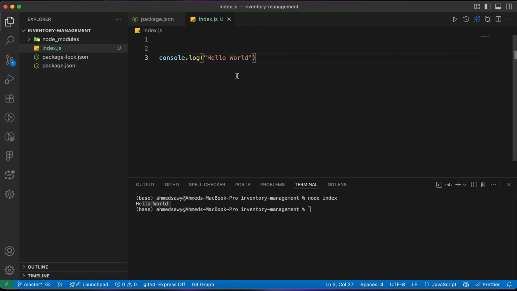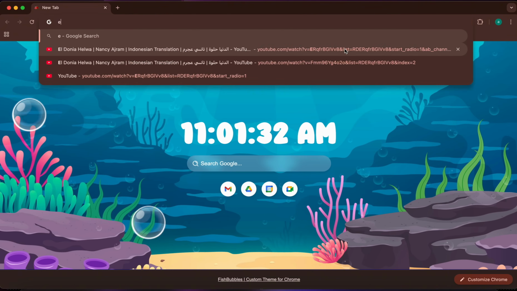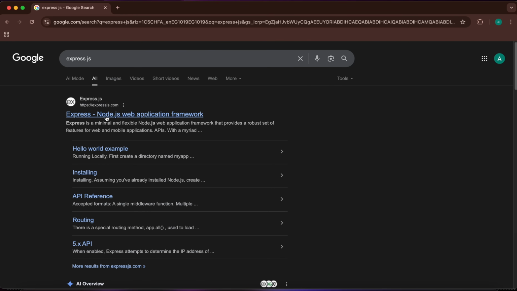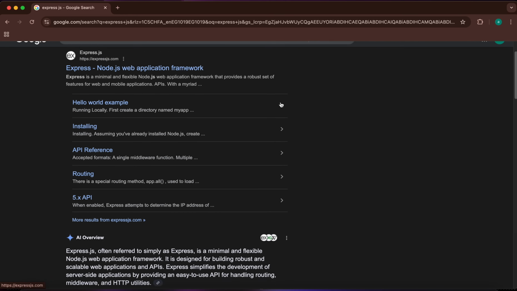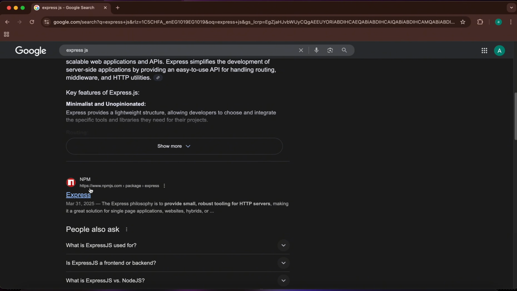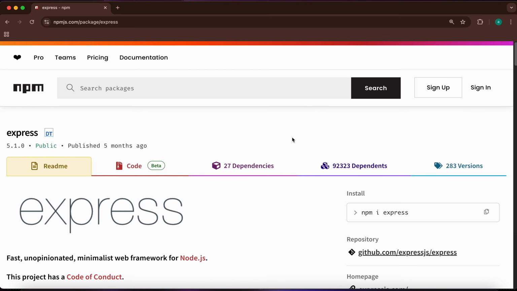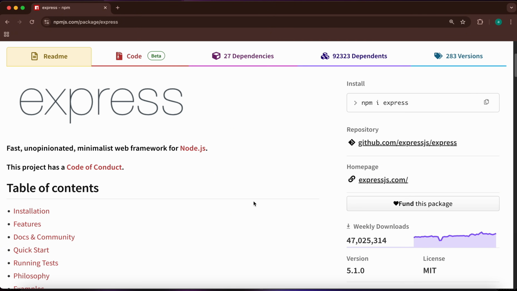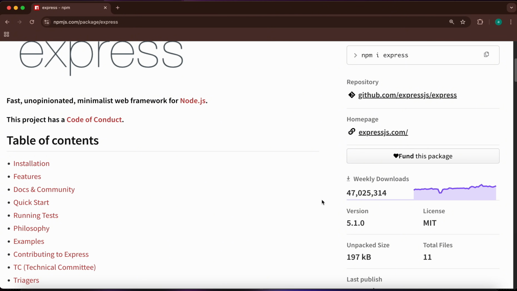Now, let's create our server. And to create our server, we're going to use the Express framework. So in Google, let's just search for Express.js. Look, Express is a Node.js web application framework. Let's go to the npm website and install it using npm i express. Our framework has more than 47 million downloads per week.